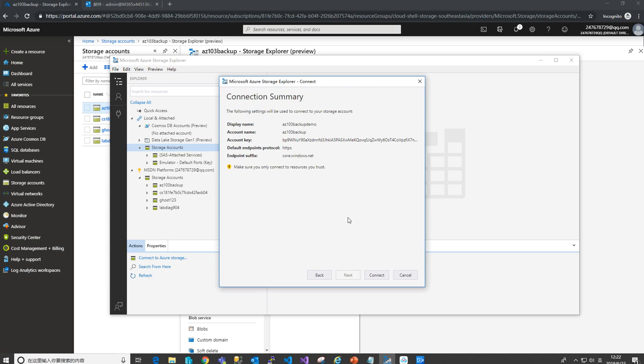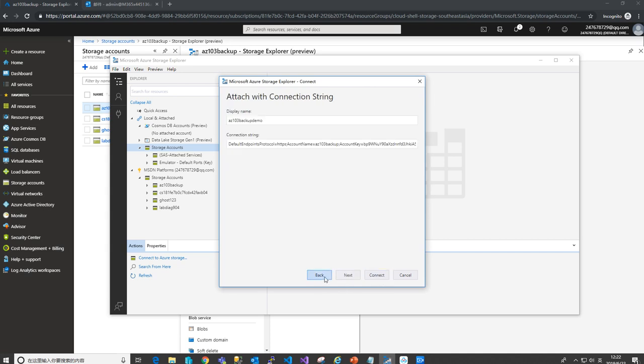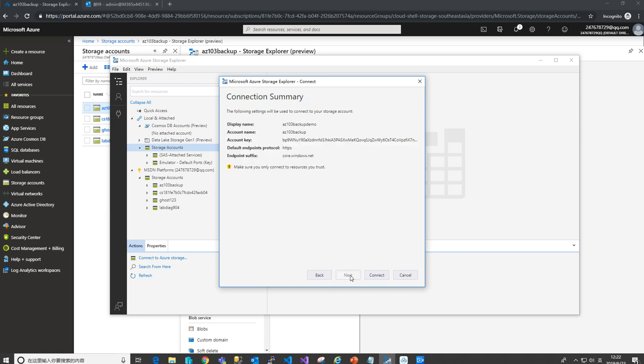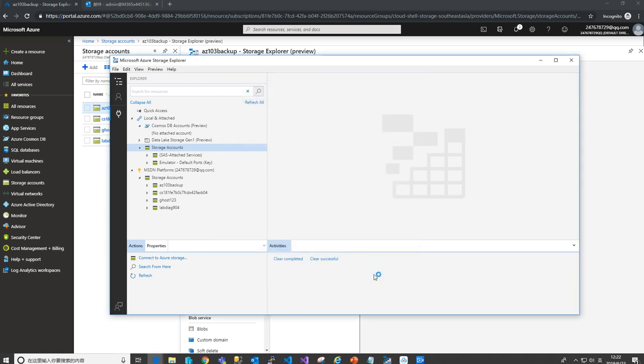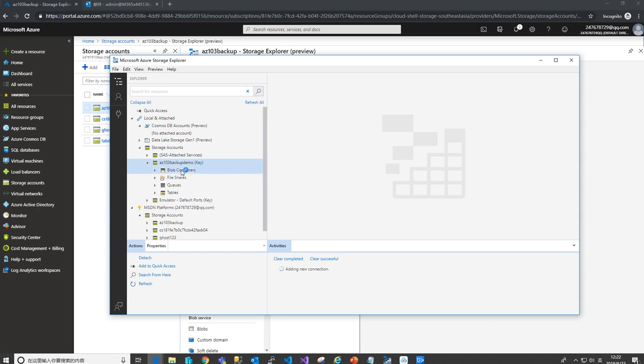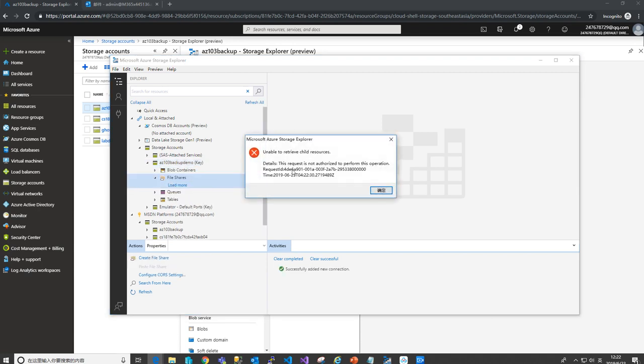Oh, my bad. I need to click next, not connect. You have to notice, I keep making this mistake. You don't click connect, you click next, and then you click connect, all right? Files. See, unable to retrieve child resource. This is because we set up the rules to restrict this, right?